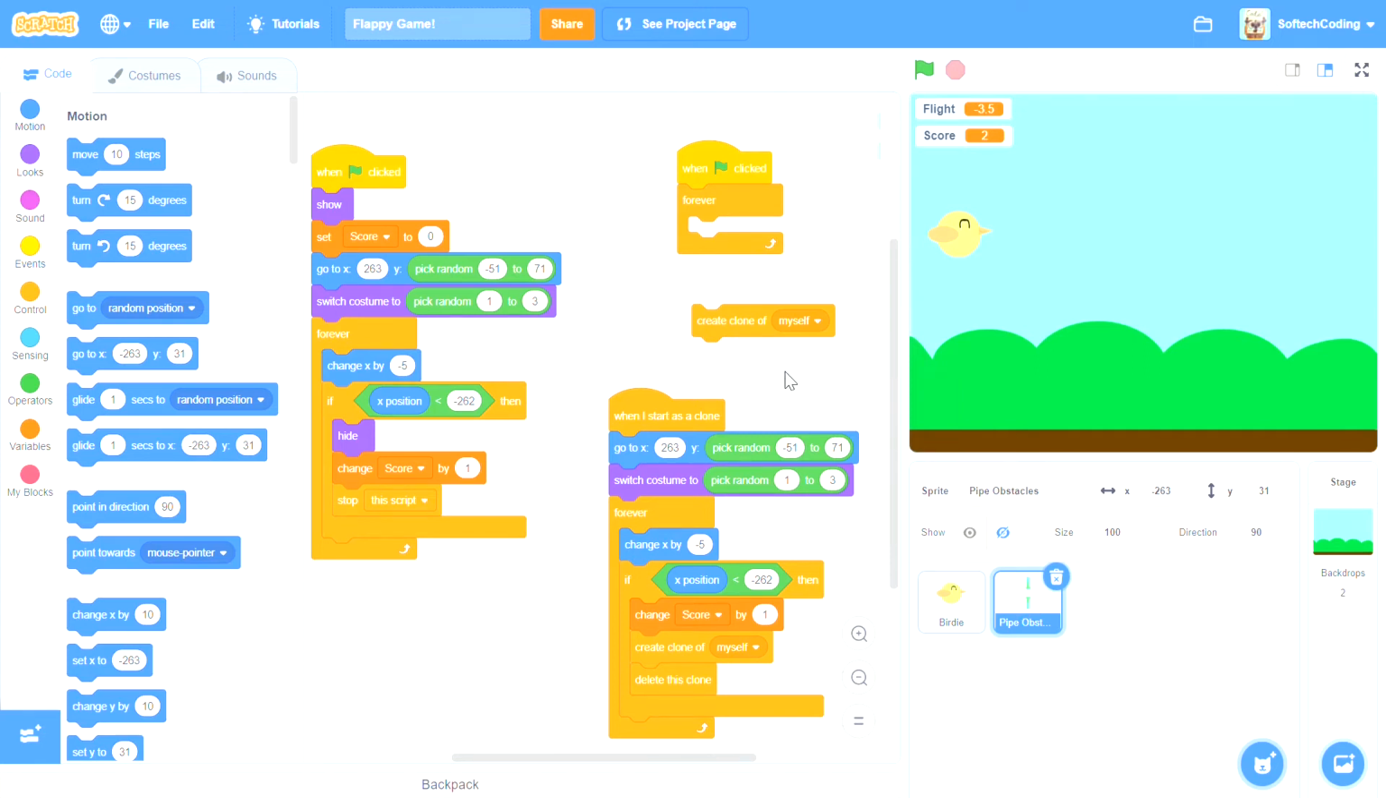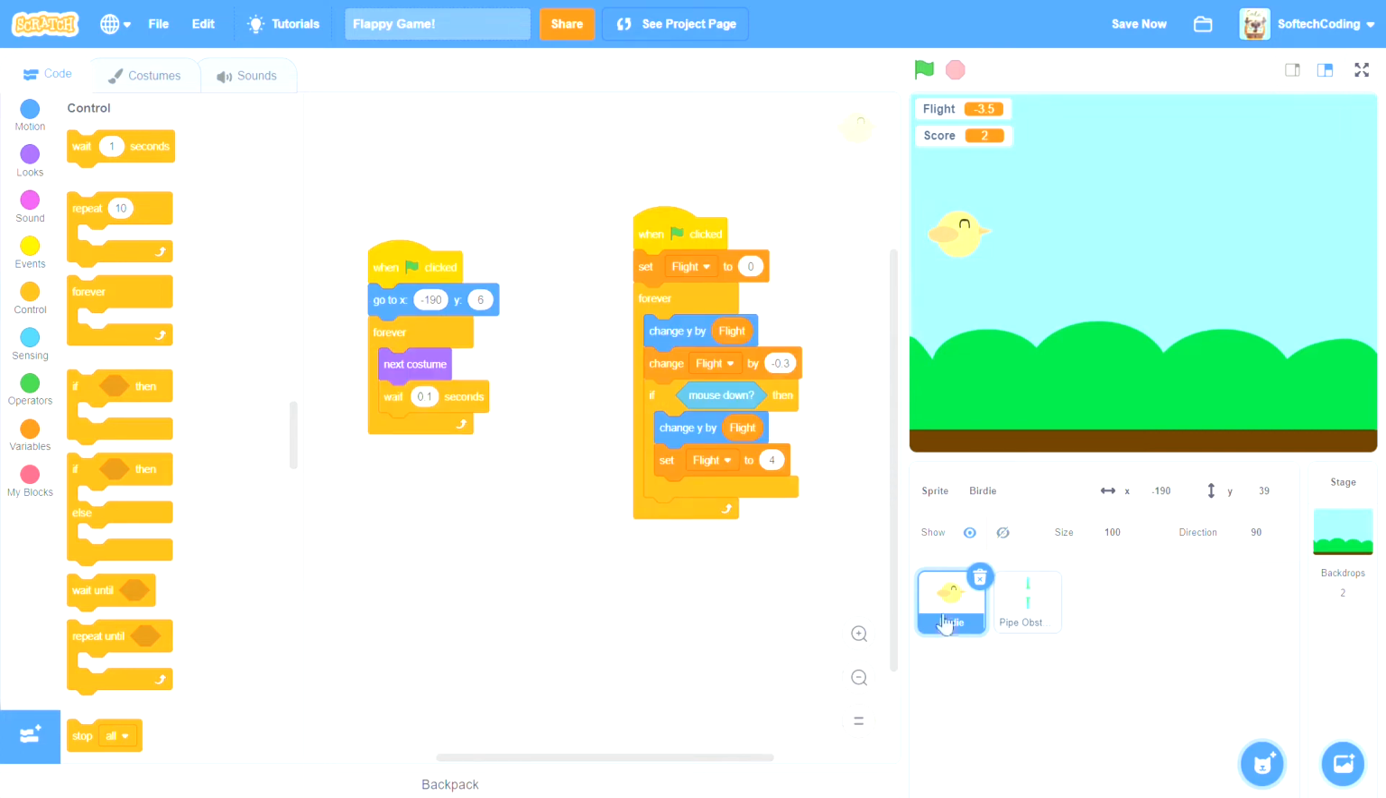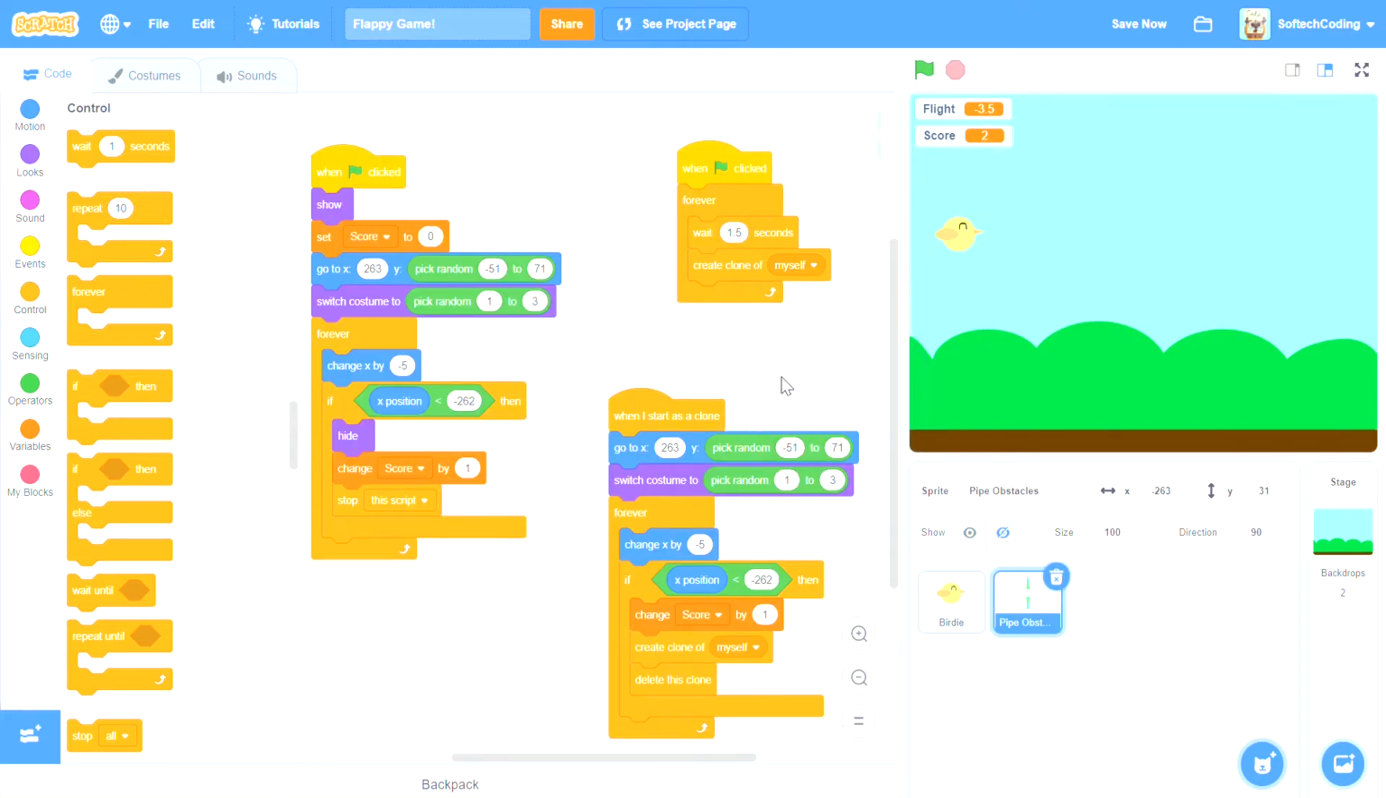But it does undo some of your code. So as you can see, some of my code has been deleted because of that. But that's okay. We can just figure out what went wrong. So here we have lost the code that created a clone of itself and waited 1.5 seconds. But that's okay. We can just add that back. It wasn't that hard. It's worth it for saving the bird. Alright, we're going to change its size to 75 again. So now we have to figure out what's going on with our score.